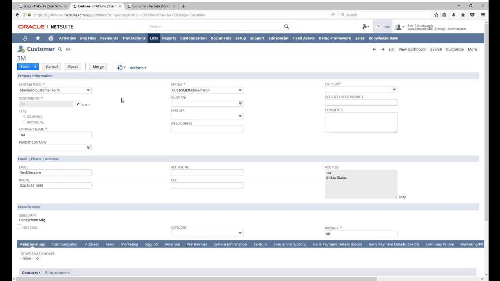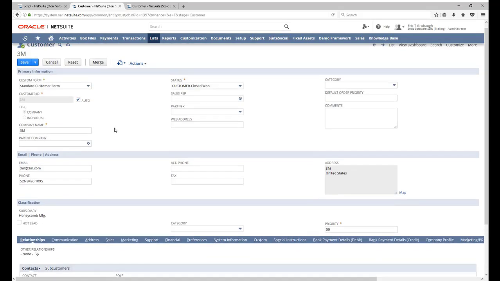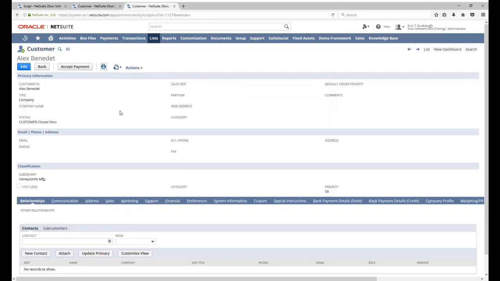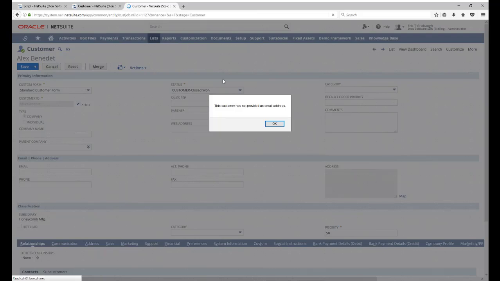Now if we go to a customer record that does have an email, we'd expect that we don't see our message. So we refresh the page after we've uploaded our changes. And no message. Our page is fully loaded and we do not see a message. Now, let's find a customer that does not have an email specified. When we edit this record, there is our message.